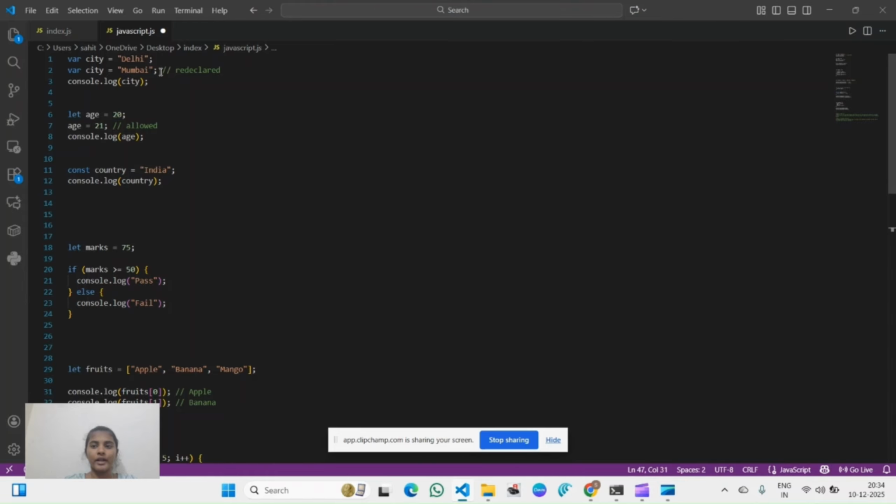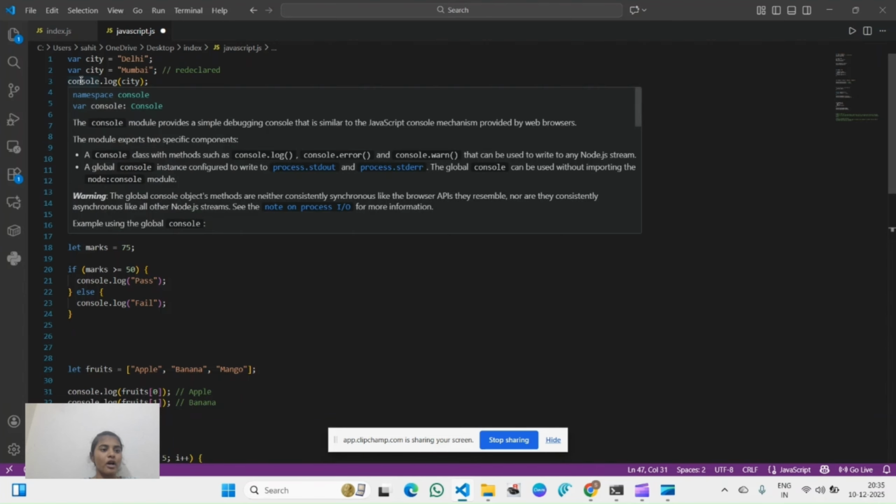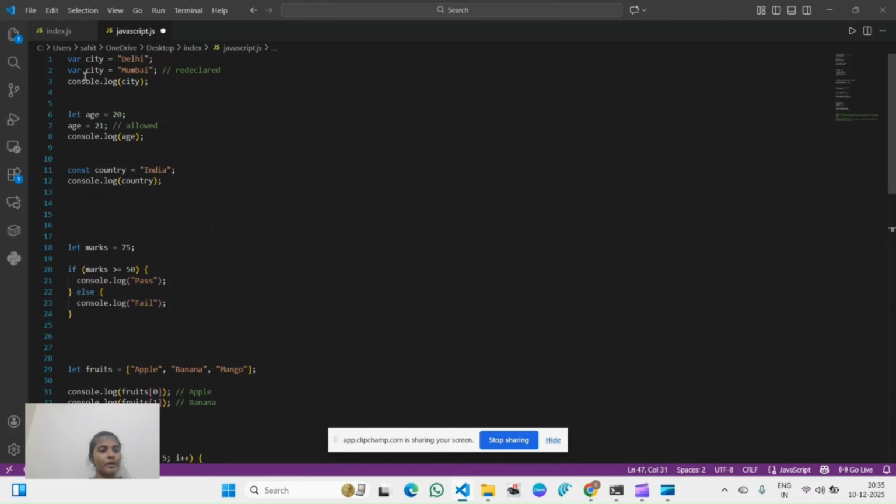We use variables to store a value. There are three ways to declare a variable: using var, let, and const. Here in this example, we have taken var city as Delhi. The advantage of var is that we can assign multiple values to a single variable, like here we also take the input as var city as Mumbai.